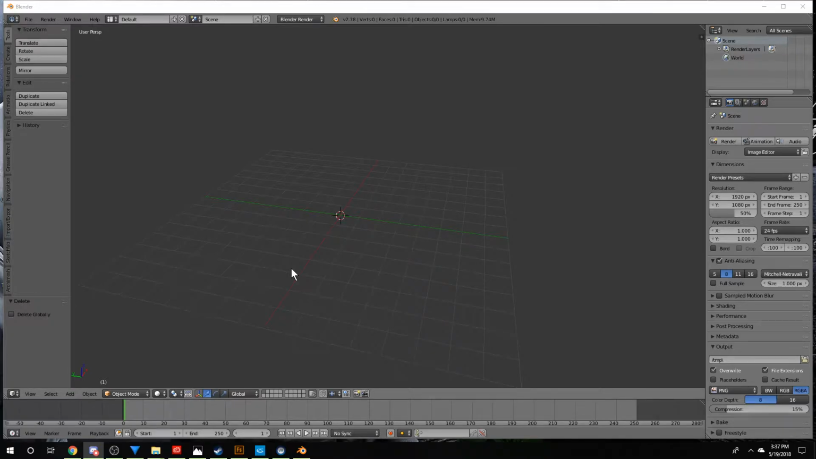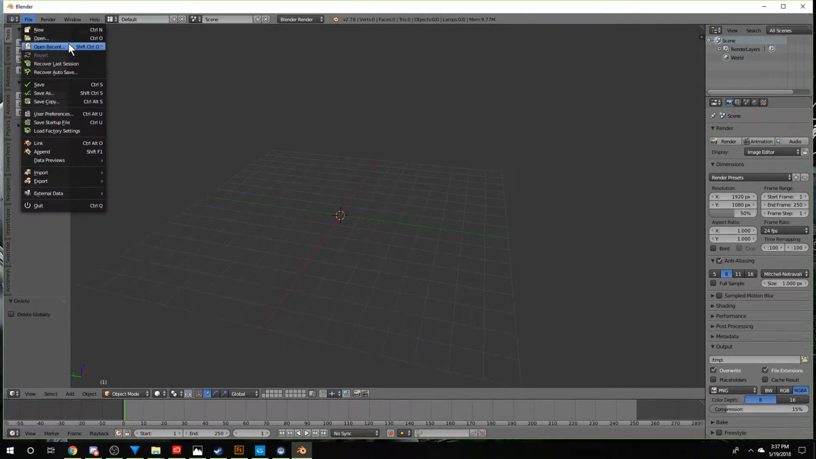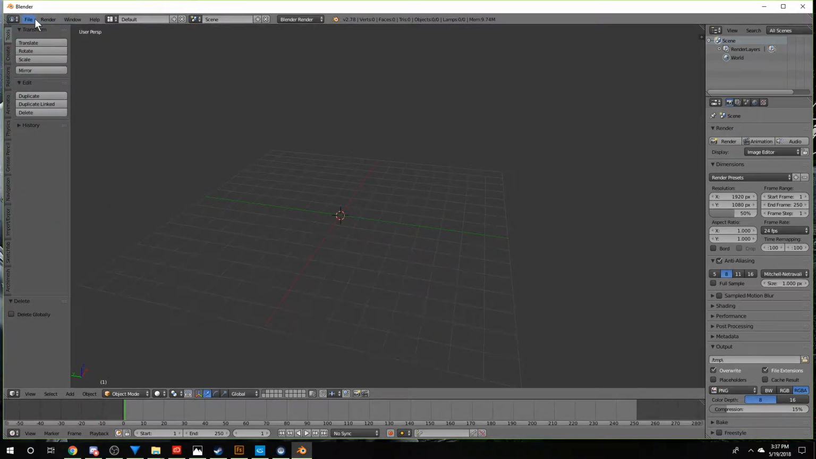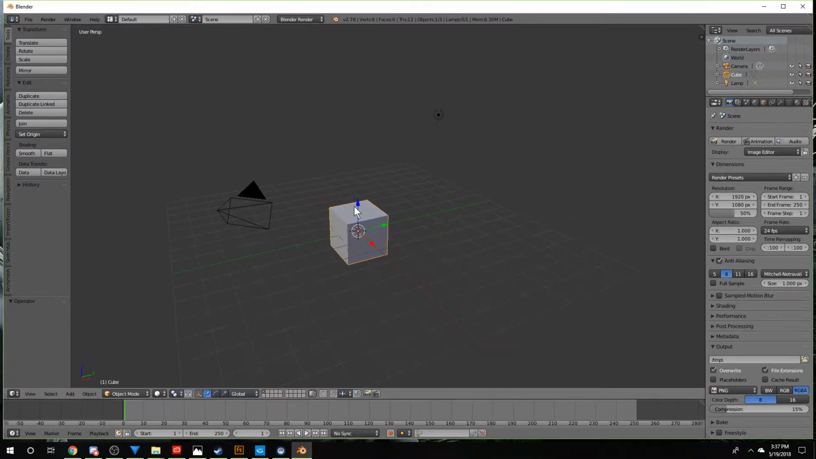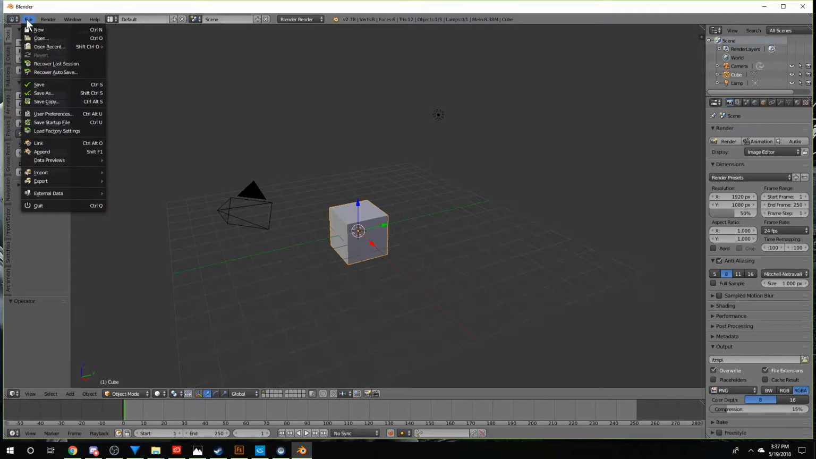Okay, Cybermind. So what you're going to do is to delete all that stuff, let me just start a new project here. New. Okay, so this is what you look like. Ignore clicking anything quite yet. First, we're going to go to File, and then we're going to go to User Preferences, Control-Alt-U, or you can just click on User Preferences.